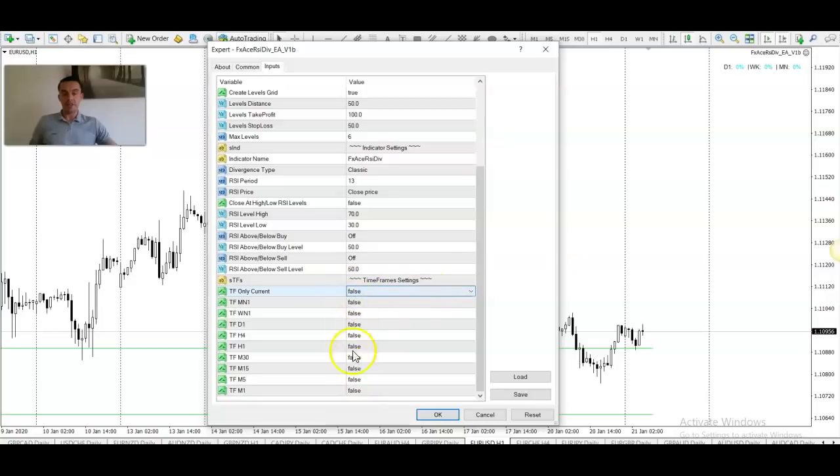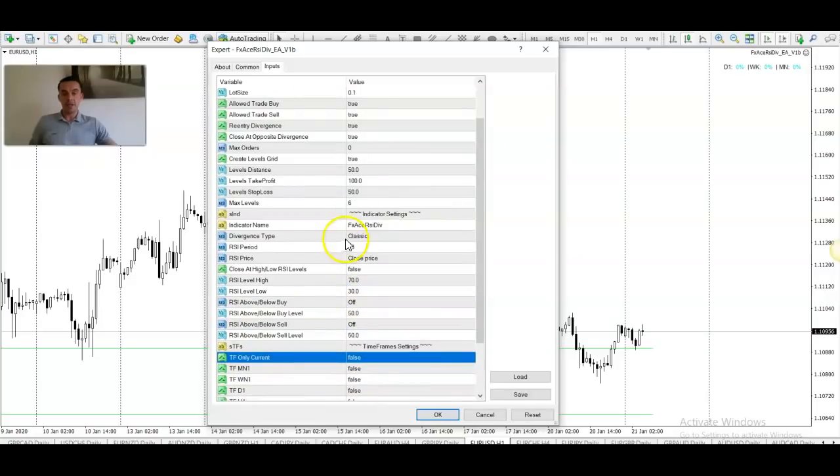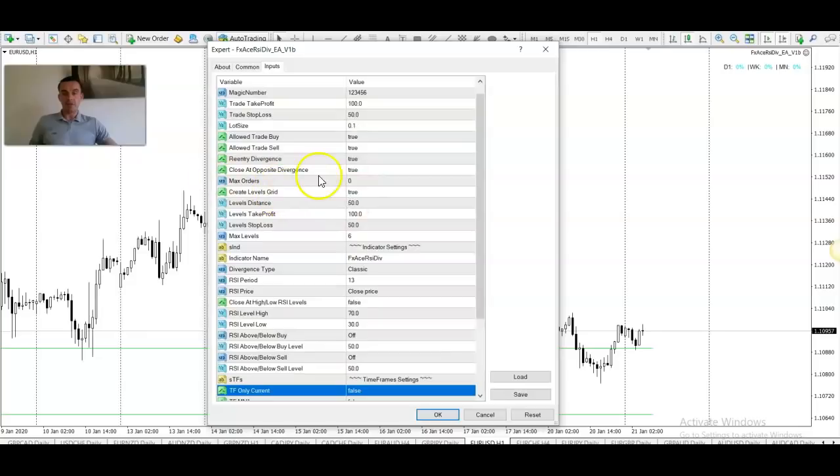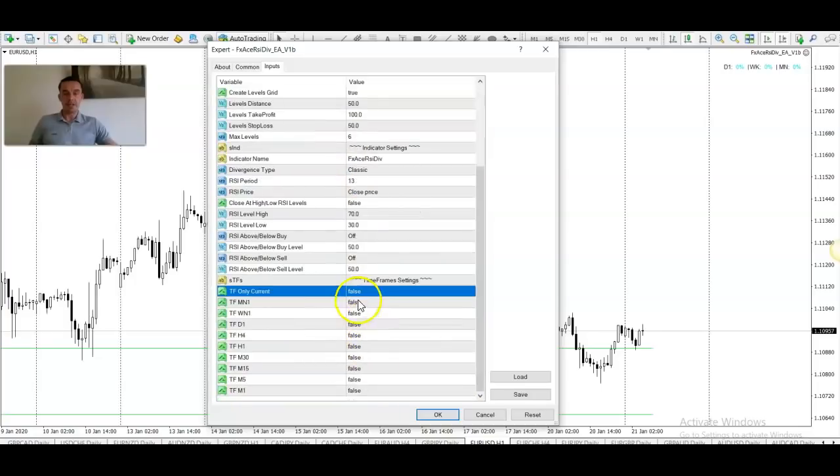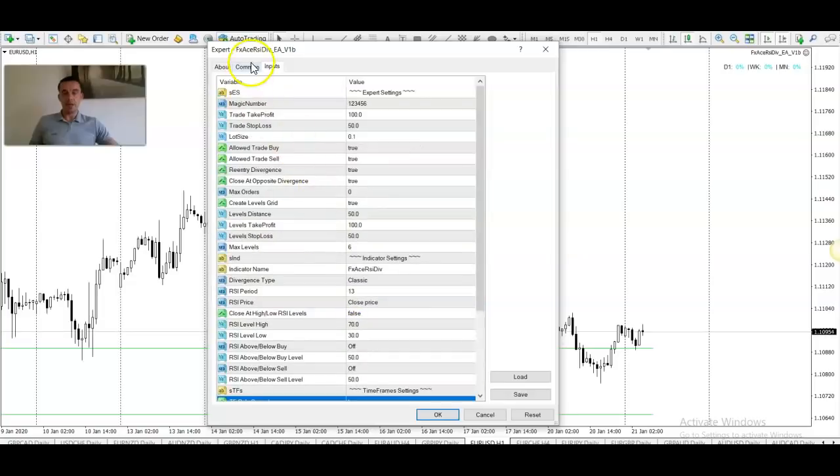If these are all false, it won't take any signals, obviously. And also, if the max orders is all off, it won't take any signals either. So make sure you have these turned on. Just select your time frame, and just like that, the common.